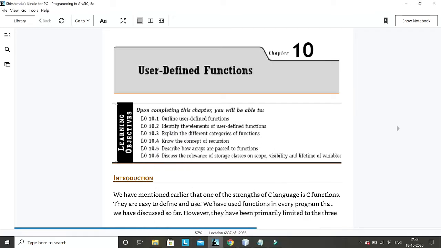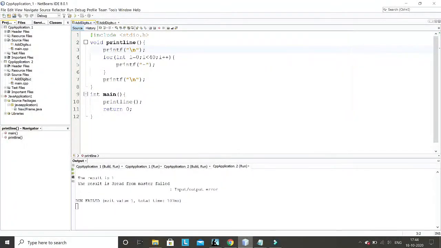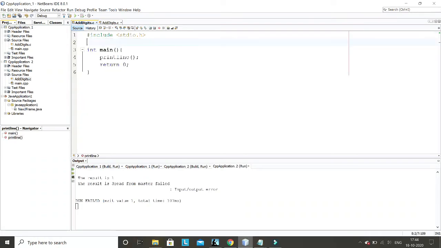I'll explain all the content of this chapter one by one, but first of all, let us understand the complete concept of function with some examples. So first, I'll remove all this. What I'll do here is write this line. Initially I want this line, so I'll write for integer i equal to 0, i less than 40, i plus plus, and I'll write printf.